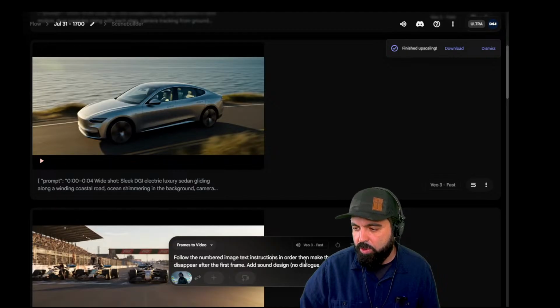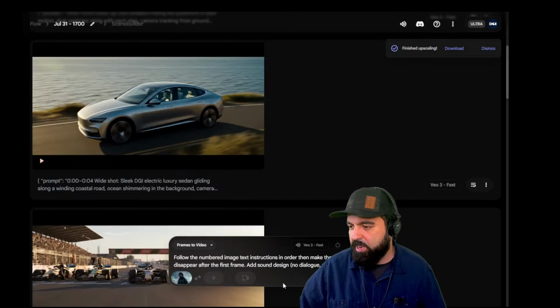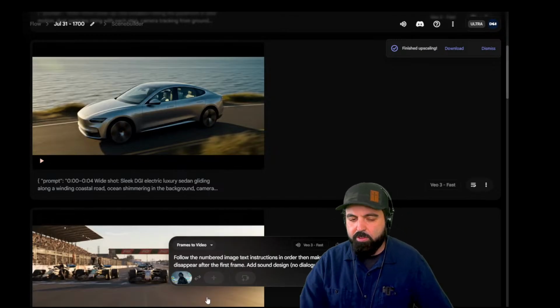In order, so 1, 2, 3. Then make them disappear after the first frame. Add sound design, no dialogue, no subtitles. So that is what we wanted to do.